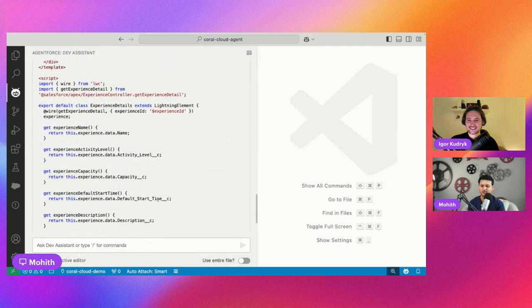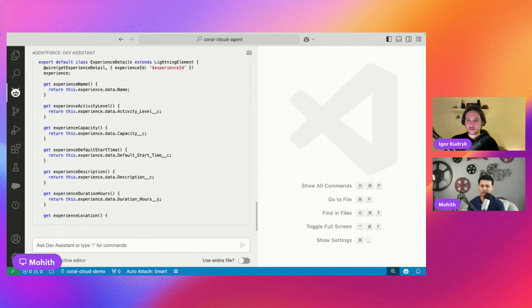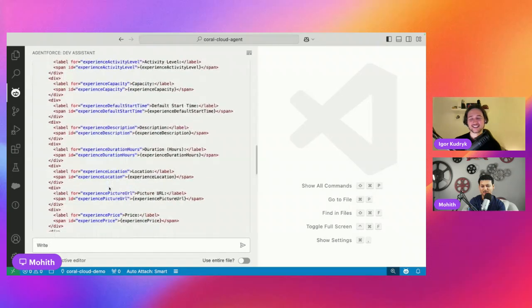So there you go, it just writes some LWC for me, which is good, but I think we hit the limit, right? So let's make it a little more clear. But it's good that it generated it though. I like it.